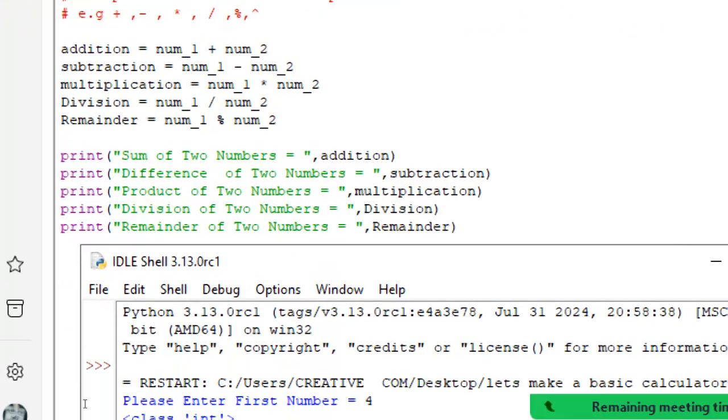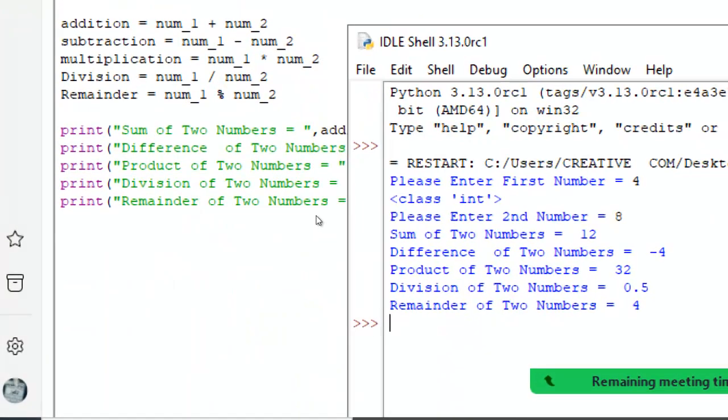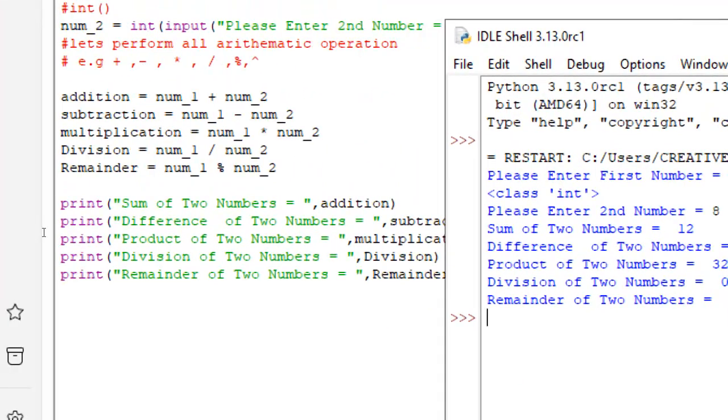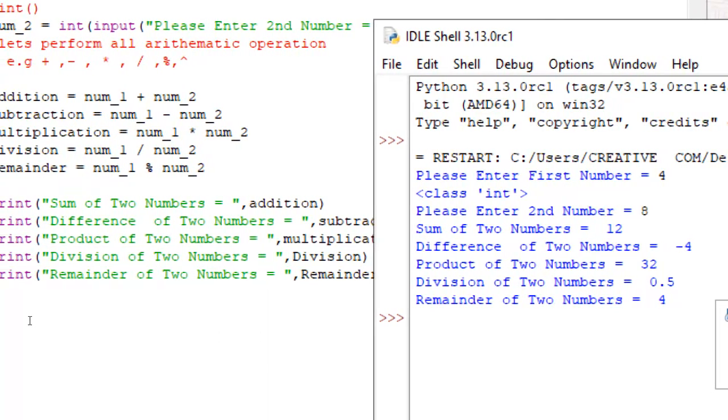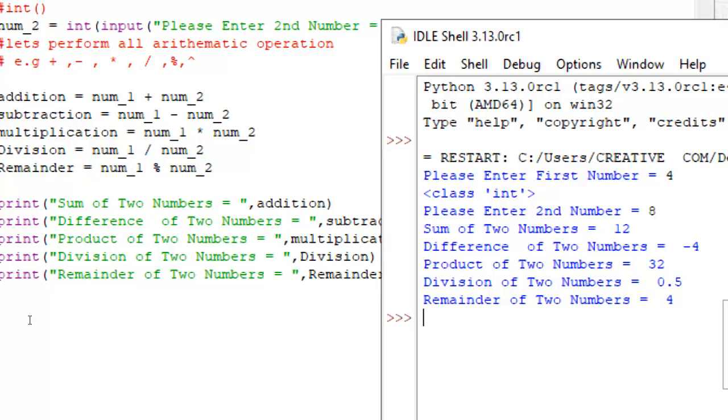So let me place it over here like that. Okay, it's better now. Look here. Now, difference of two numbers is -4. Product of two numbers is 8, 4 times 8 is 32. Division of two numbers is 0.5, and remainder of two numbers is what? 4. Remainder means the first number 4 divided by second number 8. हाँ 8. तो हमारे पास उसके अकॉर्डिंग रिमाइंडर आ गया. Remainder is 4.